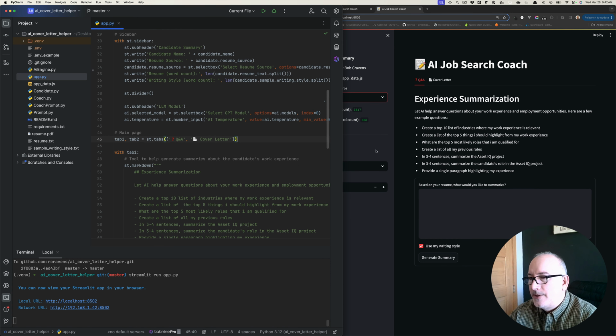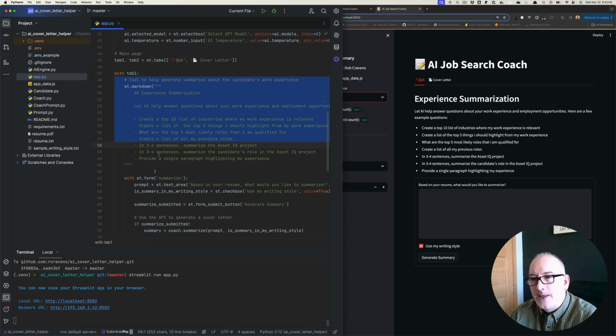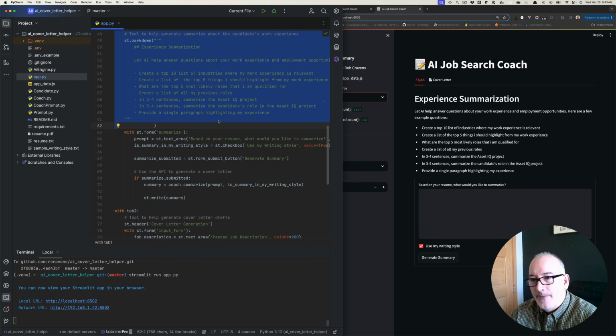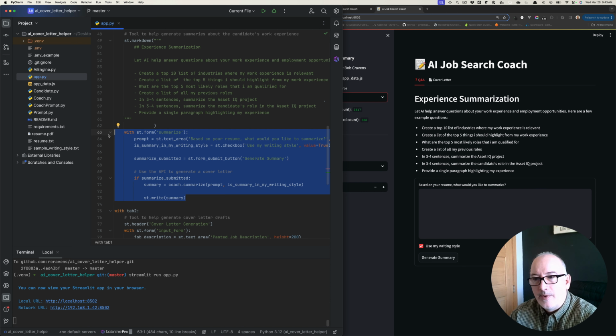And then the main page is broken up into 2 tabs. So you can see that here there's a Q&A tab, and then there's a cover letter tab. And then the Q&A tab, probably the largest piece, has this little markup at the very top that is just describing what the tab is used for and providing a couple of examples. And then here's where the working parts of the Q&A tab are.